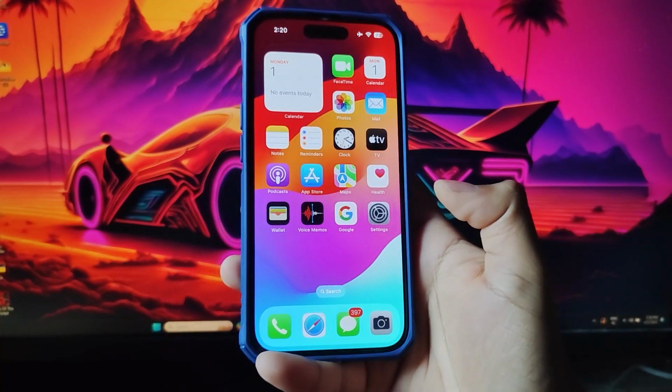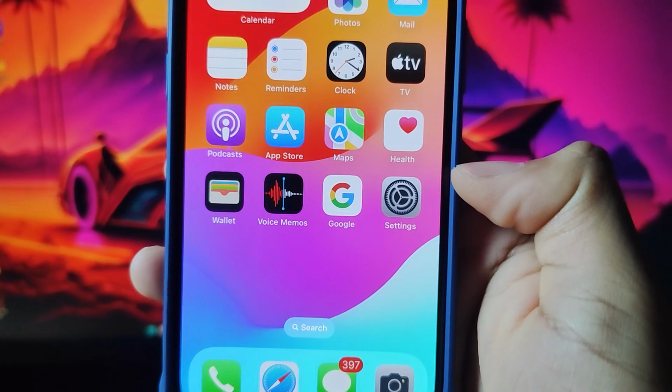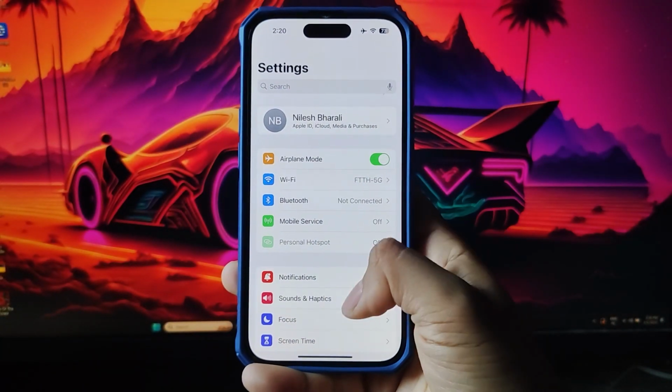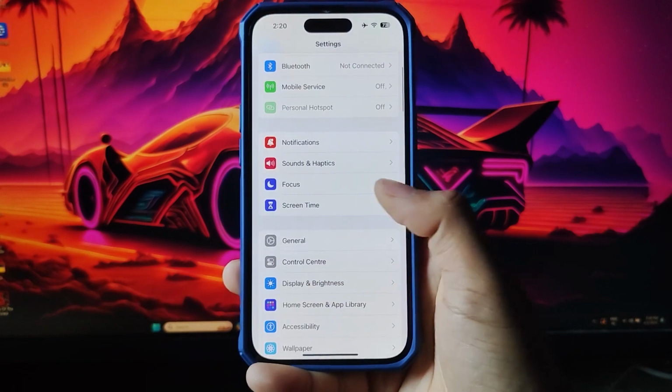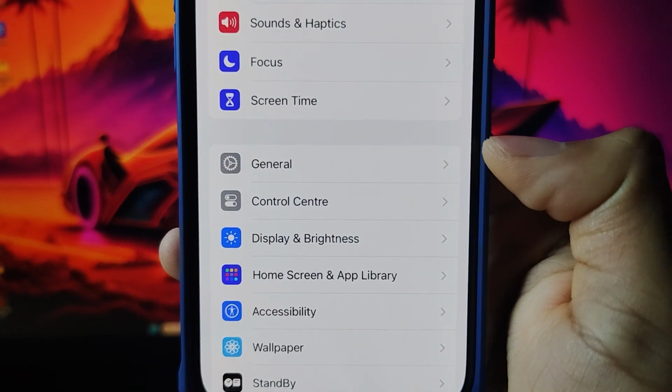To change device name on your iPhone, you need to first visit your settings, and from here swipe down and tap on General.